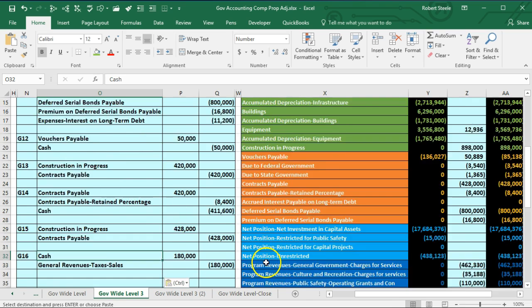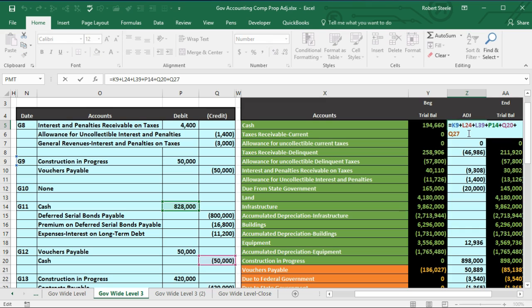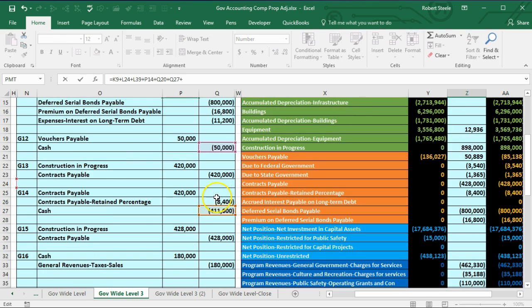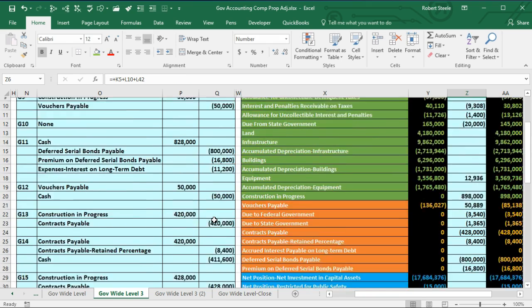So here's cash in the journal entry. Here's cash in the trial balance. We're going to record this to Z5 by double clicking on Z5 because something's in it, going to the end of it and saying plus, scrolling down and recording this 180 and enter.